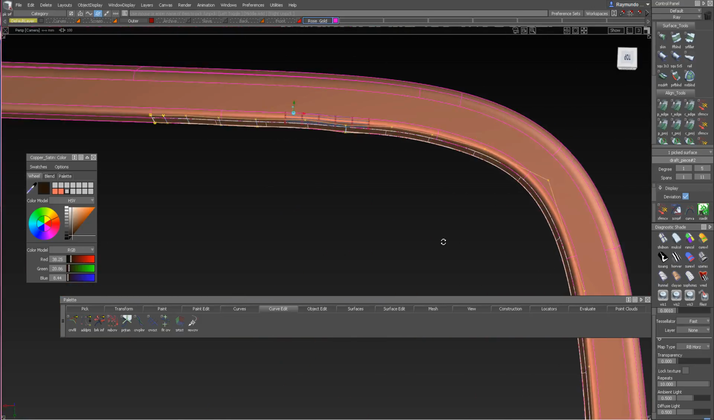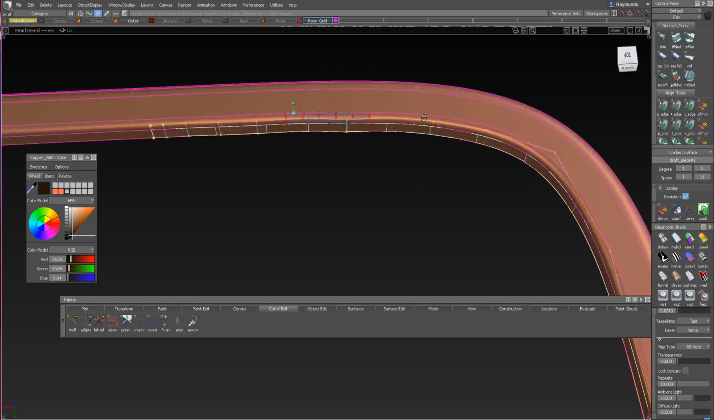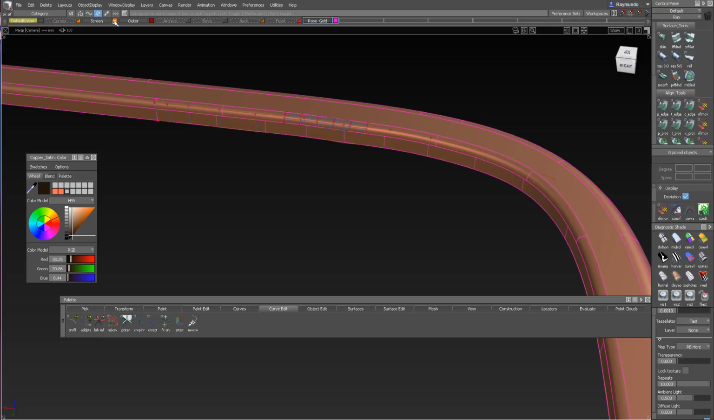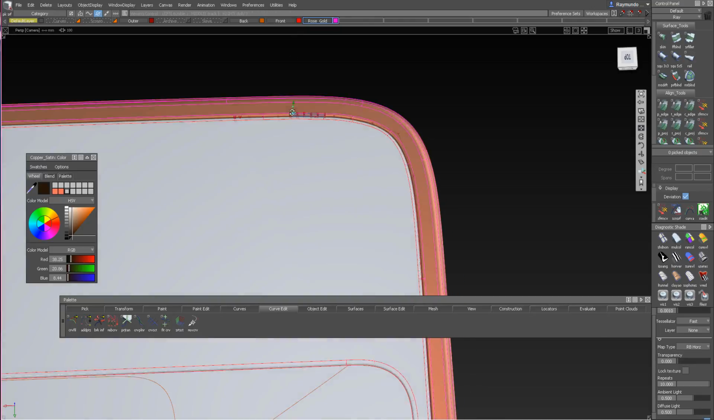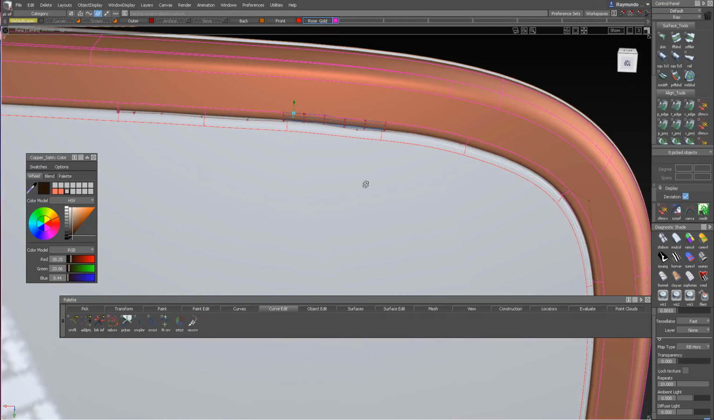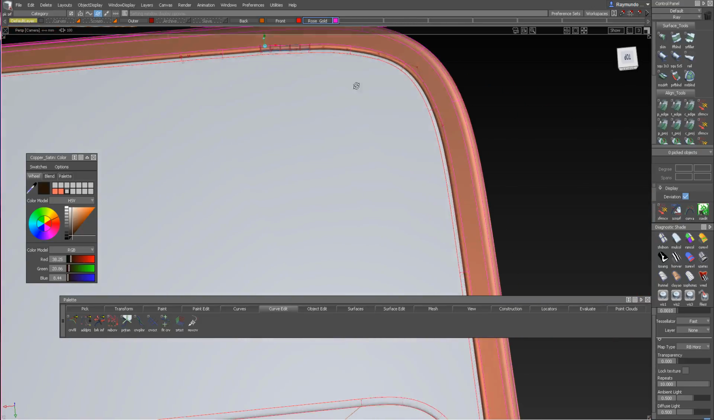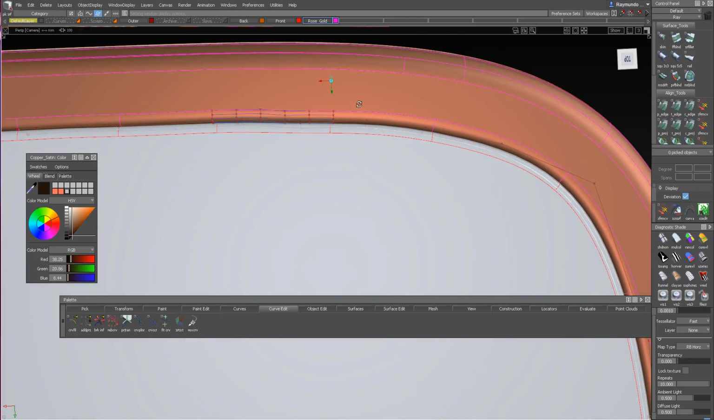When I did the... have I done the inside one yet? Let me see. No, it's this one, right? That won't do, right? That won't do at all.